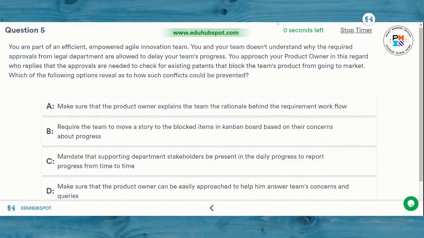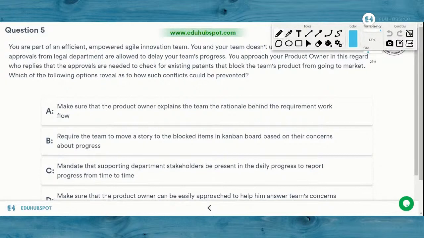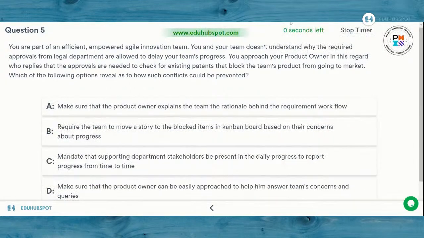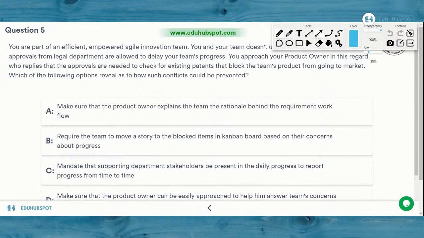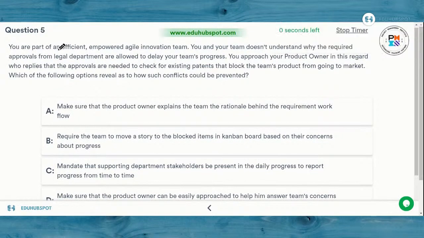You are part of an efficient, empowered, agile innovation team. You and your team don't understand why the required approvals from the legal department are allowed to delay your team's progress. You approach your product owner in this regard, who replies that the approvals are needed to check for existing patents that block the team's product from going to market. Which of the following options reveals how such conflicts could be prevented?